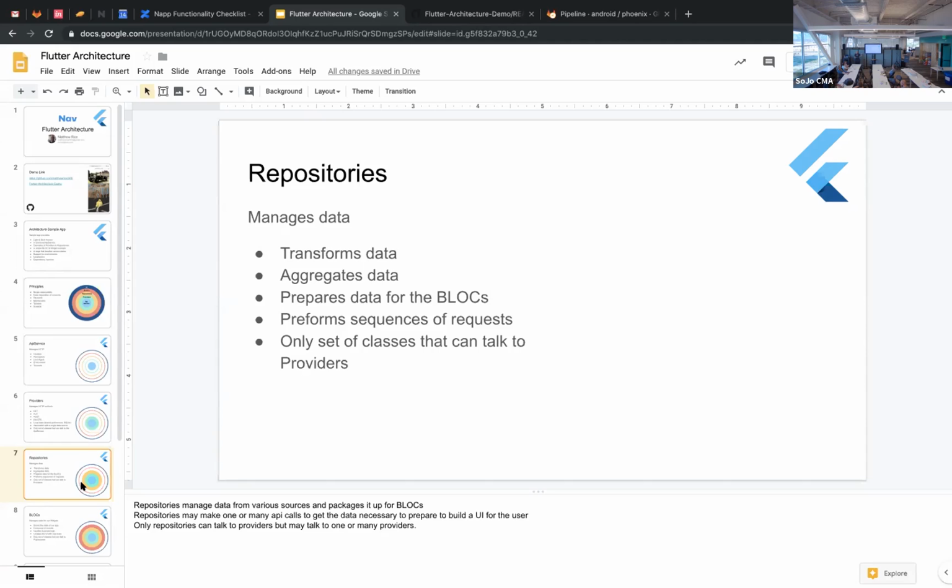The only thing that can talk to providers, again, are the repositories. So we're keeping that chain of encapsulation.